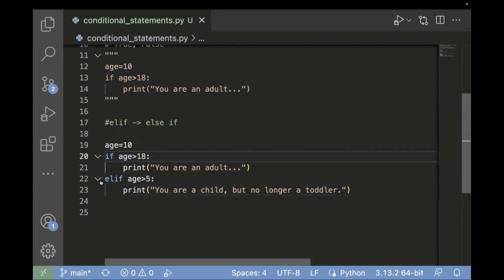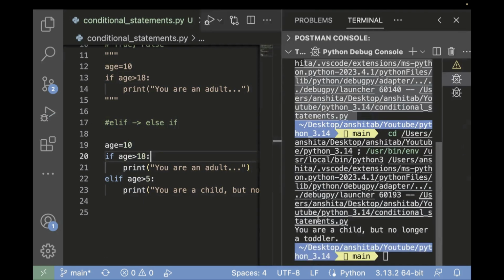Now it will go to the elif condition and check it. In this case, the condition is matching: 10 is greater than 5. And now it will print this one. Let's run this case and see. You see, it is actually printing this message.